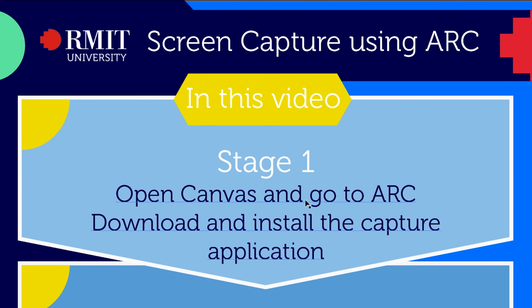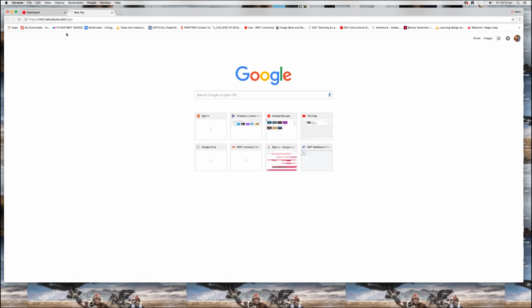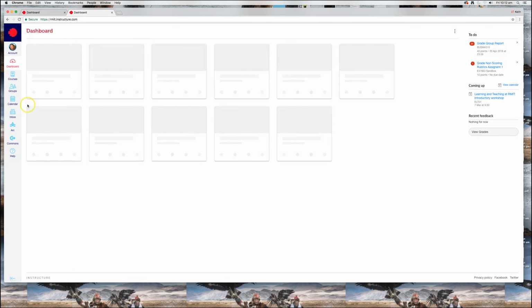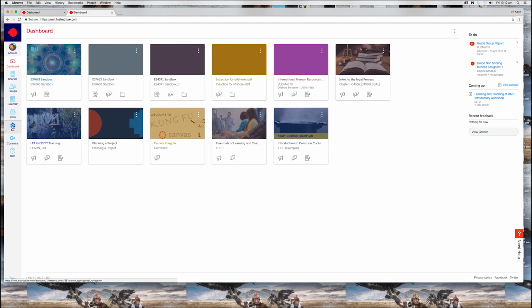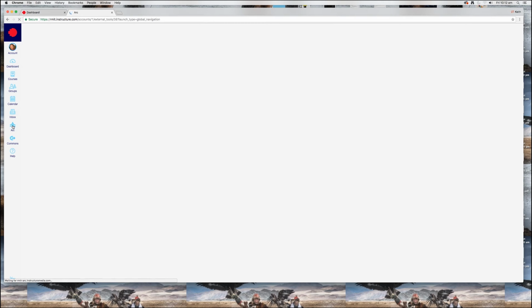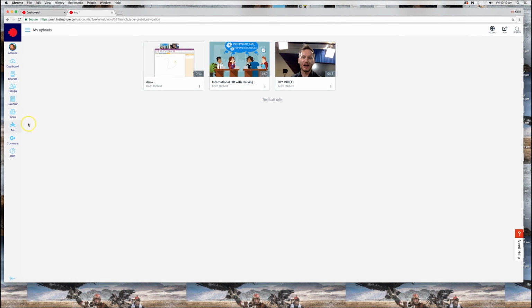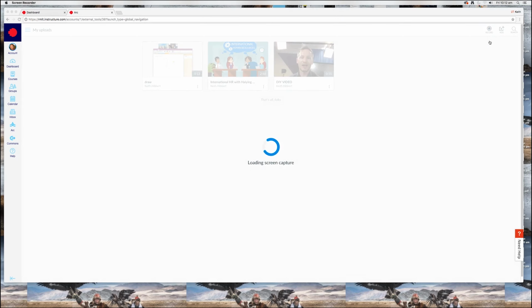Stage 1. Open Canvas and go to ARC. Download and install the capture application. We'll start by logging into Canvas. Head to your dashboard and on the left hand side you'll see an icon that says ARC. Once you're in ARC, on the top right hand corner of the page you'll see an icon that says record. If you click on that, it'll give you an option to screen record or screen capture.